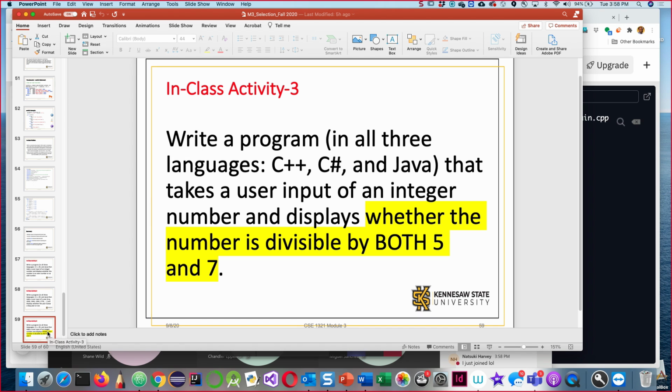But if I take a number like 21 or 14, these numbers are divisible by 7 but not by 5. Everybody please try how to do this. For the next 15 minutes I will be moving around.